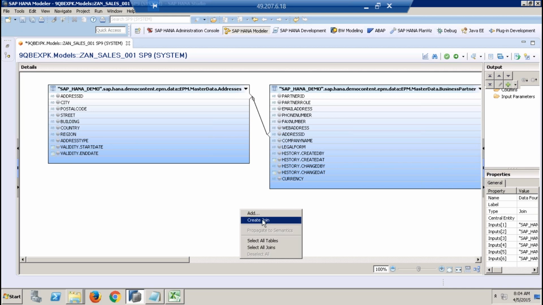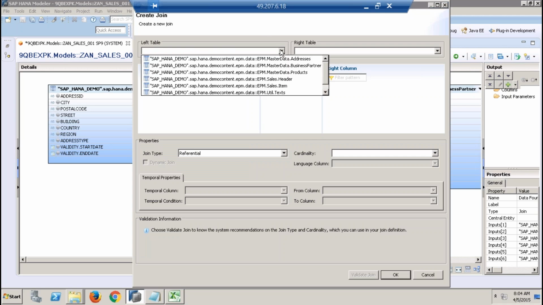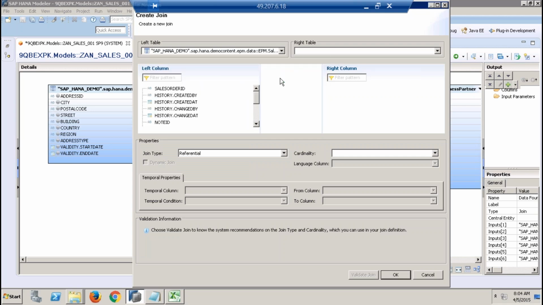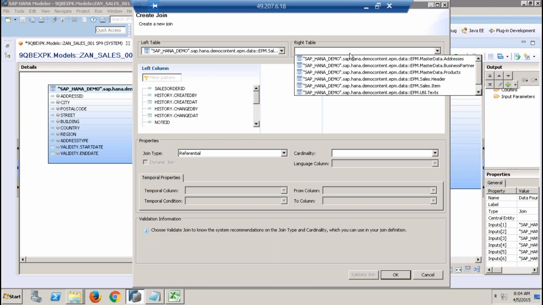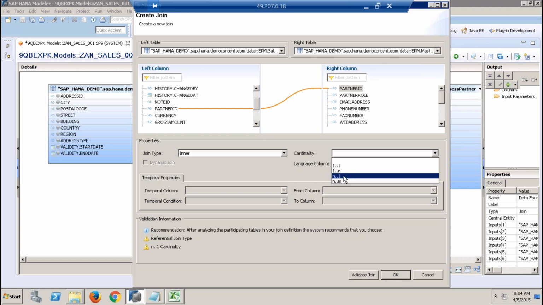Let me join again. Create join. Can I join from sales header to the business partner? Because sales header gives me the partner ID details. So from partner ID, I'm going to join this to this. Again, I would say inner, because I'm only trying to get the matching values. Validate the join. It says n to 1. Okay.